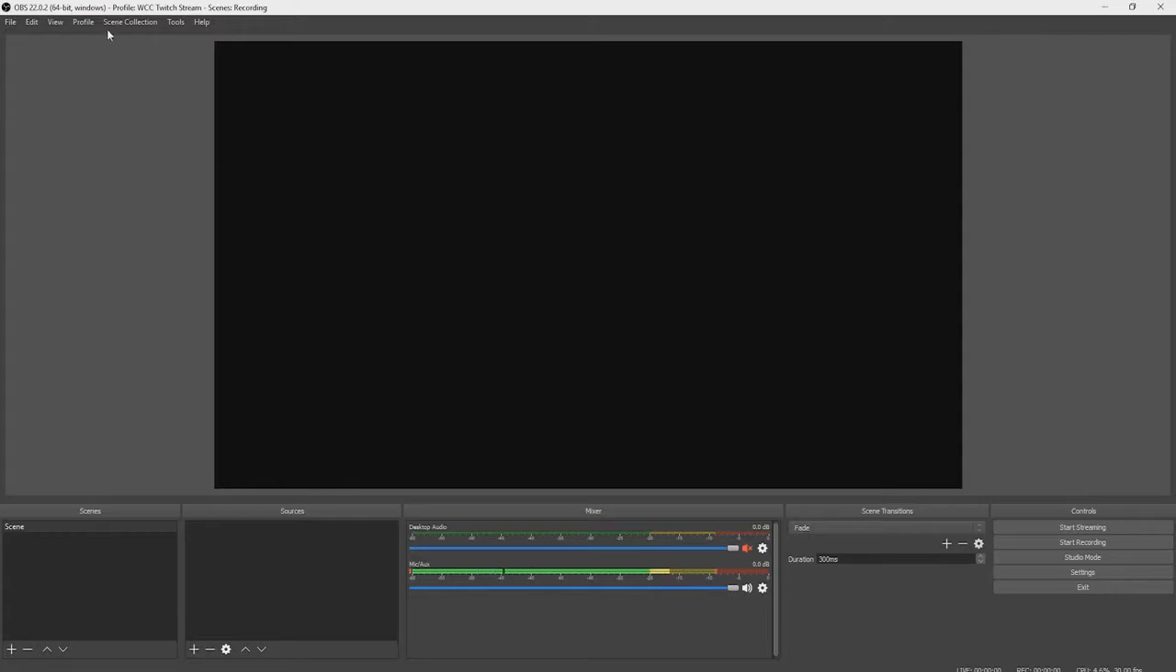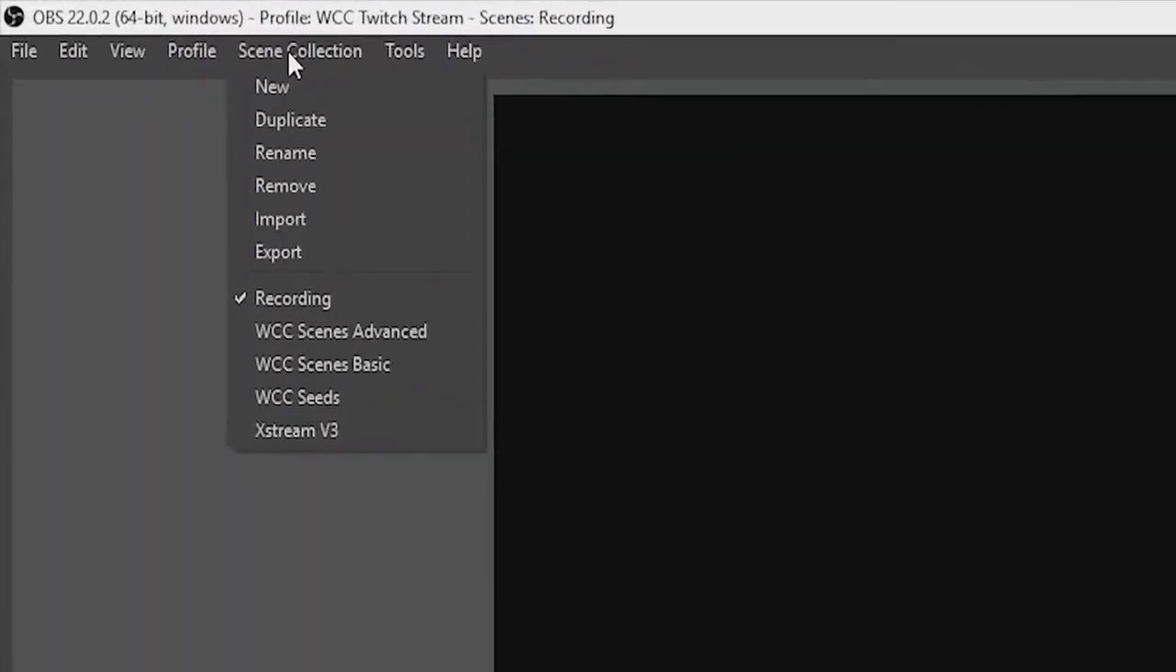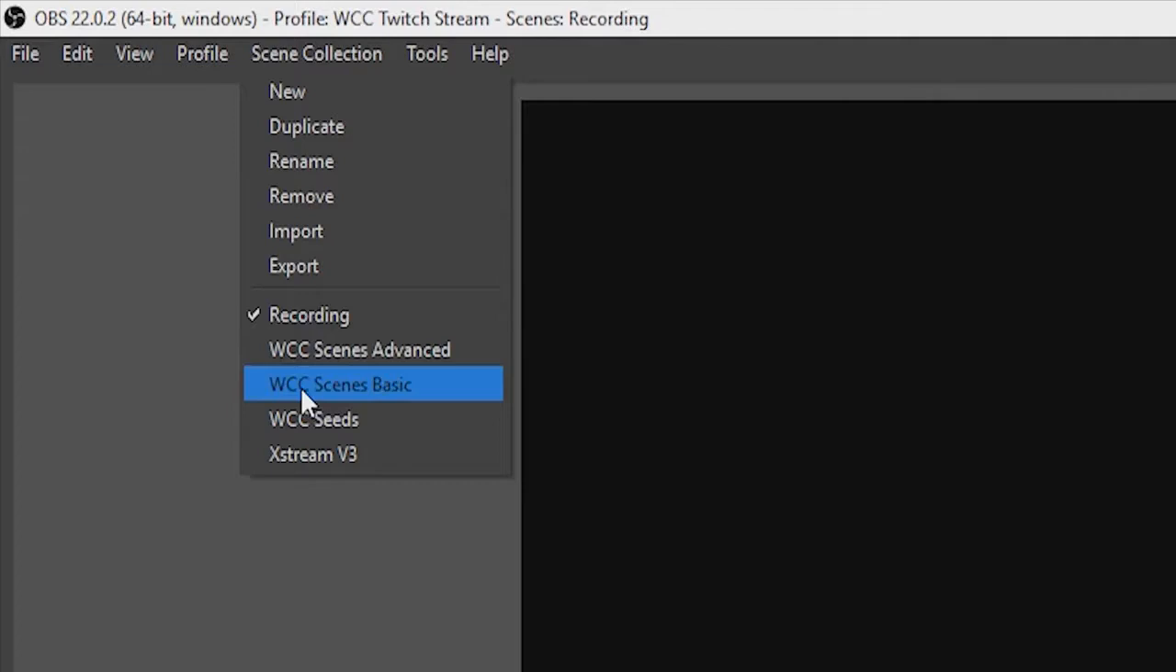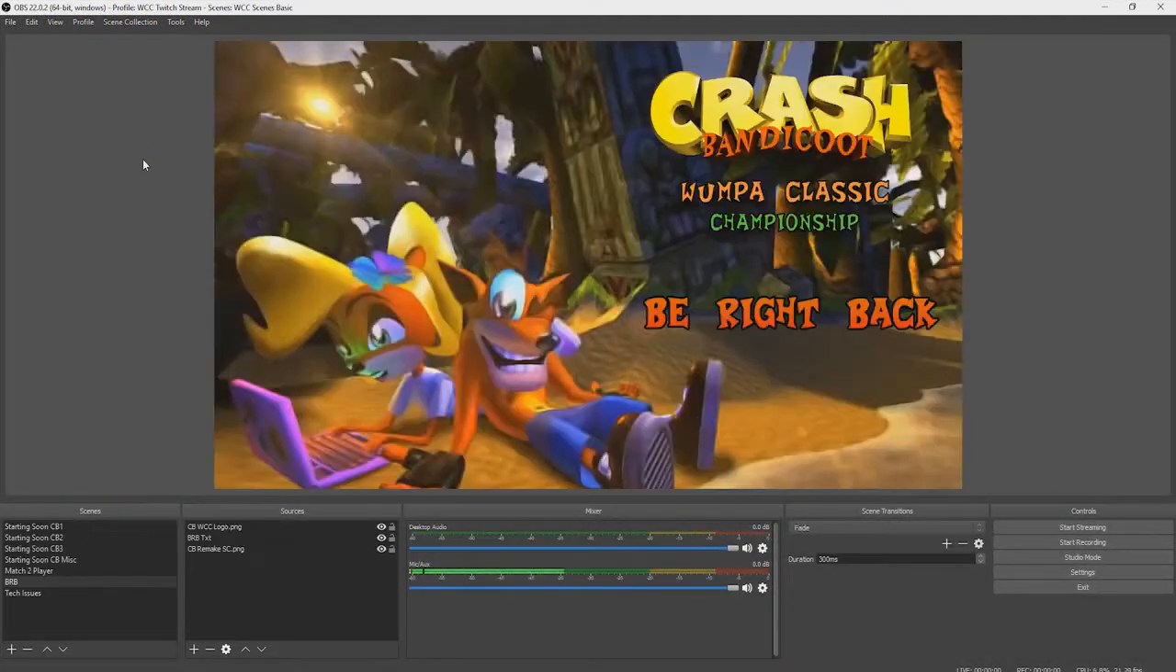In order to actually start using it, we need to go to the scene collection menu one more time, and you should see this option right here. If you don't see it, that might be because there was an issue when importing it. So let's go ahead and check that. It should switch over to this right here, and if we're seeing this, that means the scene collection has been imported successfully.